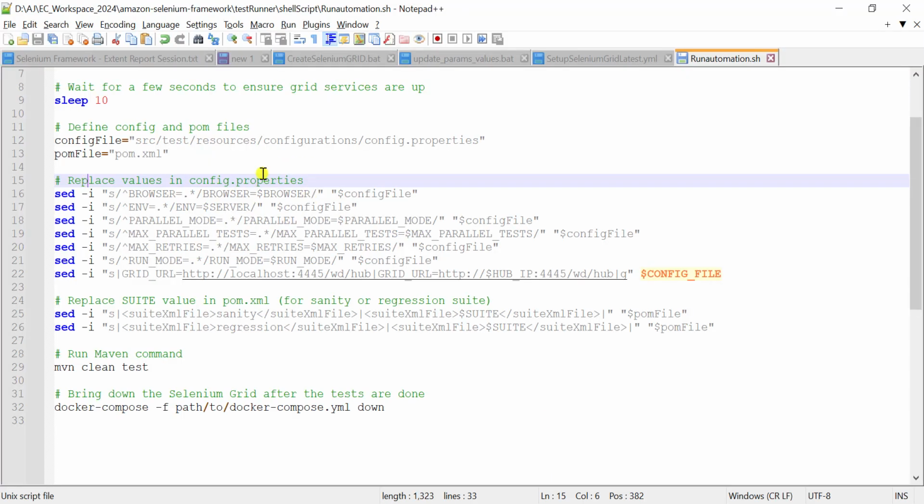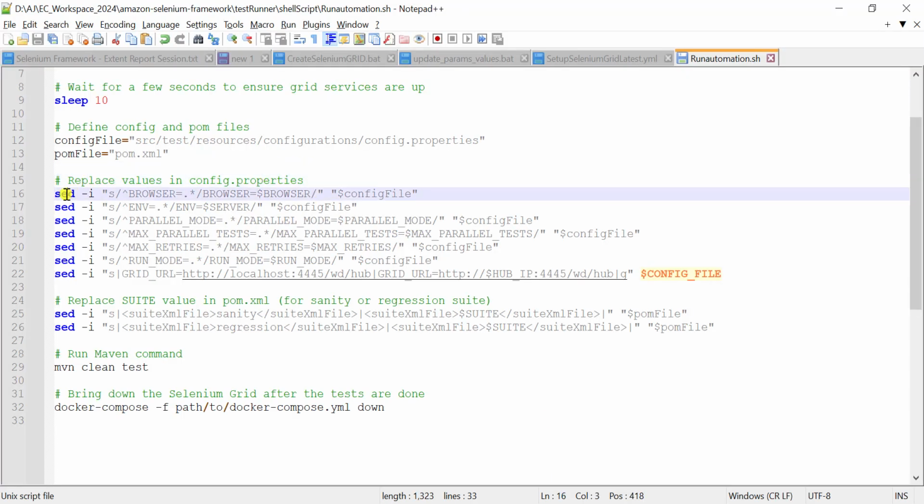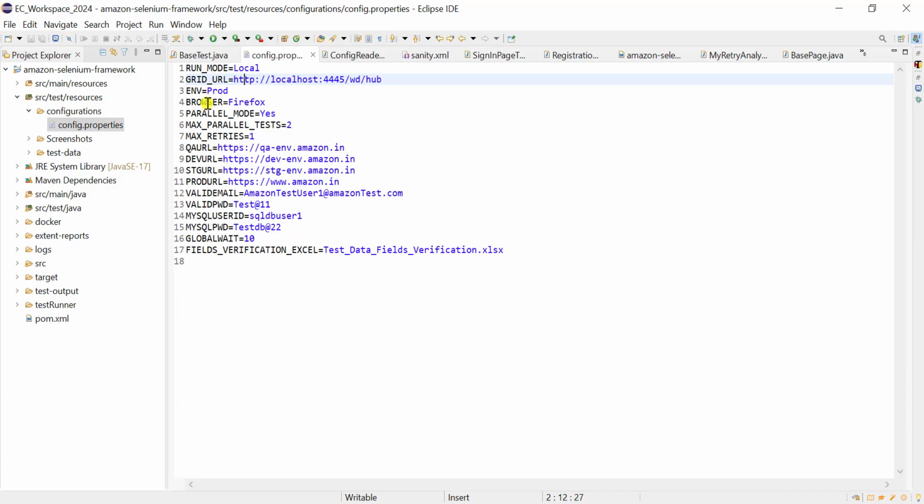So how we are going to replace the values in this config.properties file? We will use the sed command. So sed command will allow you to update the values or edit the file without any editor. Okay, so it is going to find the line with this browser. Okay, search for the line starting with the browser in the config.properties file. Okay, once it is matched equal to dot star, that means look for this line equal to anything after the equal to sign. So currently we have browser is equals to Firefox.